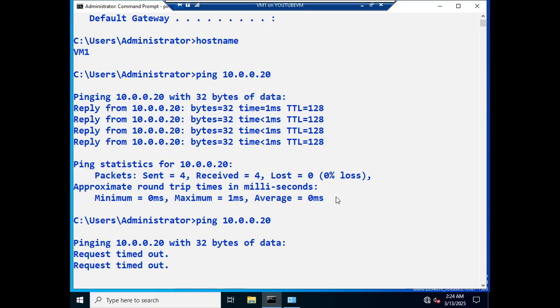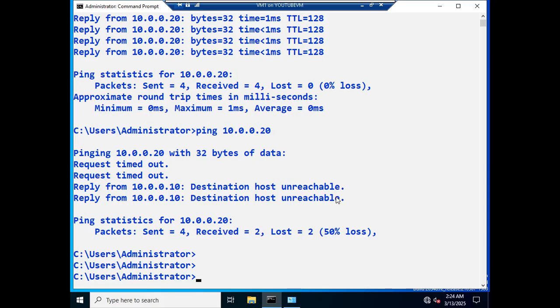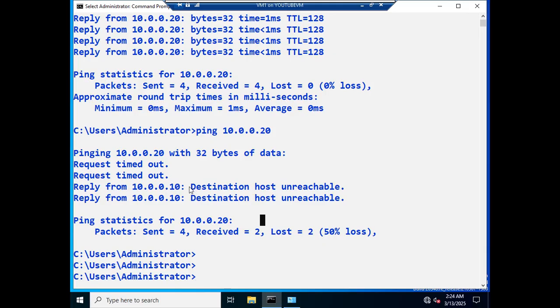My requests are sent. My requests are sent. I am not able to get the response. That's why I am getting request timed out. And there are two messages, request timed out. My NIC itself, my interface 10.10, is saying, boss, the destination computer you are going to reach, host means computer, the destination computer is unreachable, I am unable to reach it. Okay, 4 sent, 4 received. Who sent these two messages? By himself.